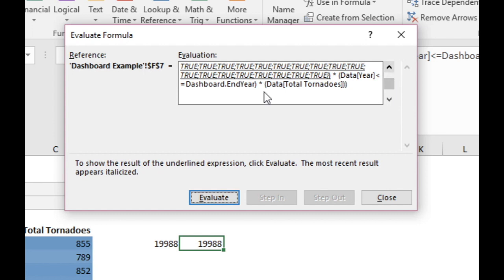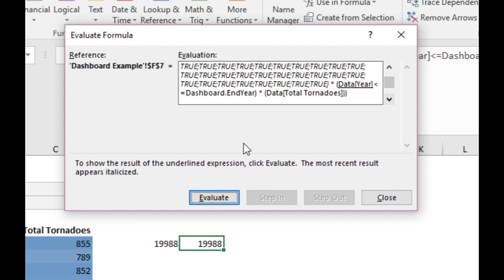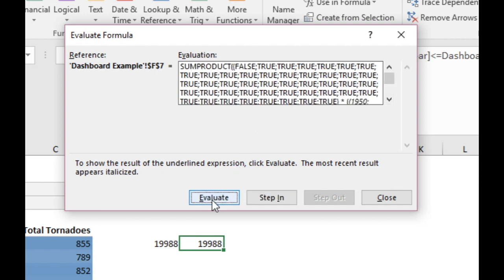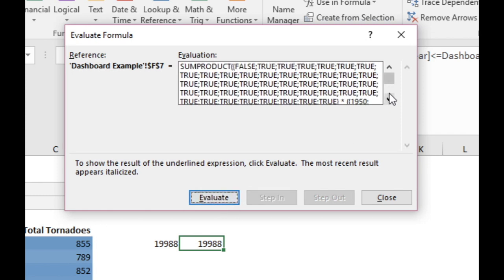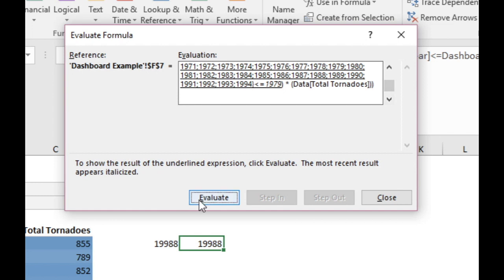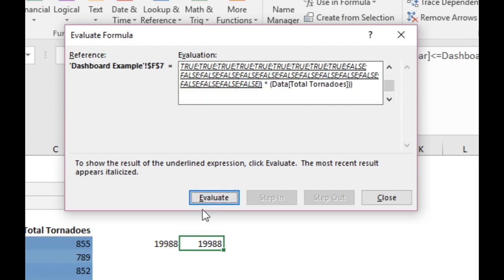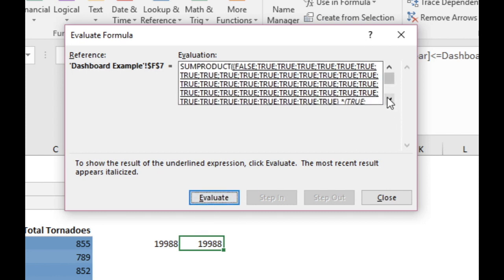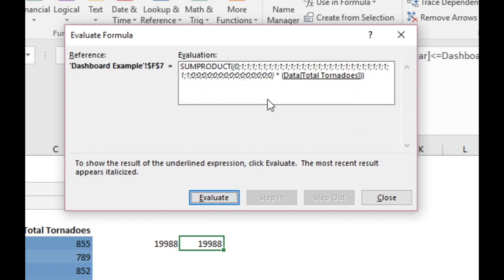And now it's going to do that to the next item. So if I keep hitting Evaluate, you see it underlined data year. It's going to pull all of it back up. It's going to test if it's less than or equal to the end year. So here's what we have. We have two sets of trues and falses. And then Excel is going to keep evaluating. So it multiplied the trues and the falses together, and what it came up with was a list of zeros and ones and ones and ones and then zeros.